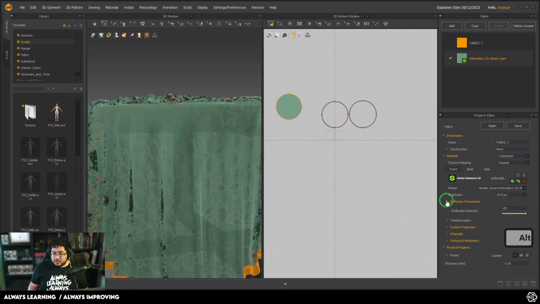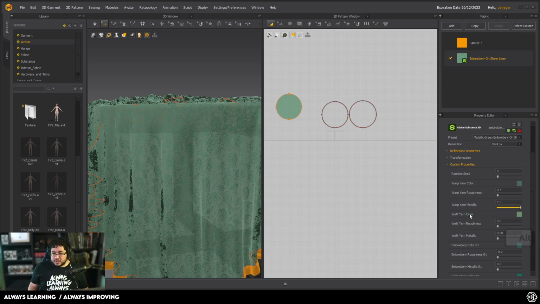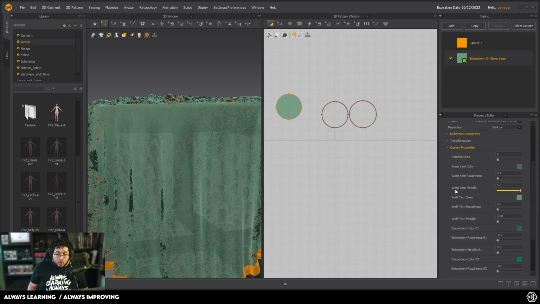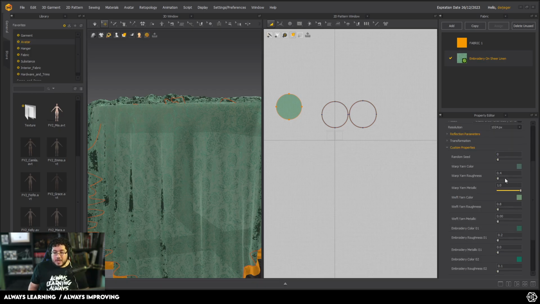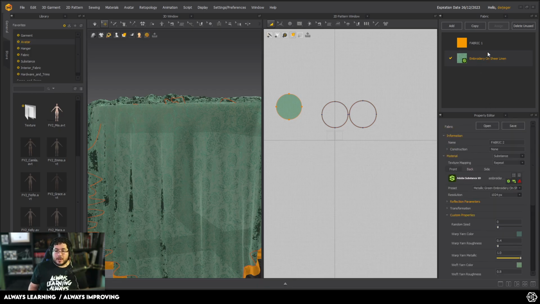Some of these elements, for instance, here on the reflection parameters, custom properties, we've got the color, so we can change the warp and the weft. Remember, the horizontal and vertical fabrics that we've got. We can change the color of the embroidery. So all of these things we can modify right here.